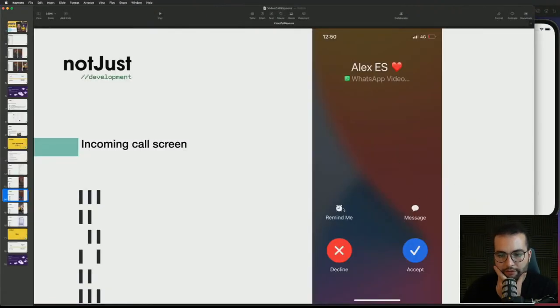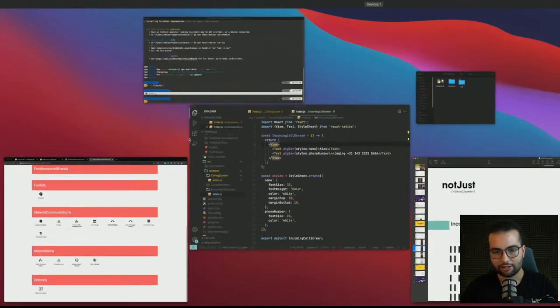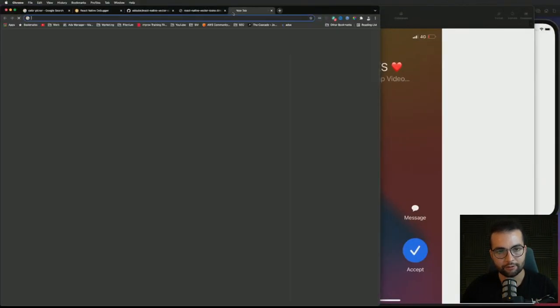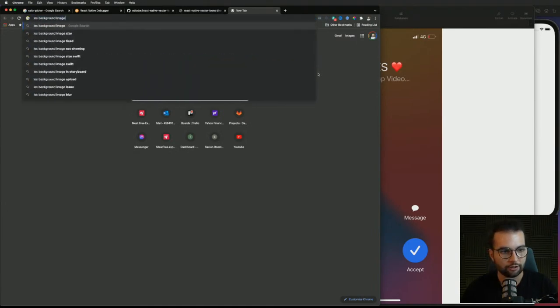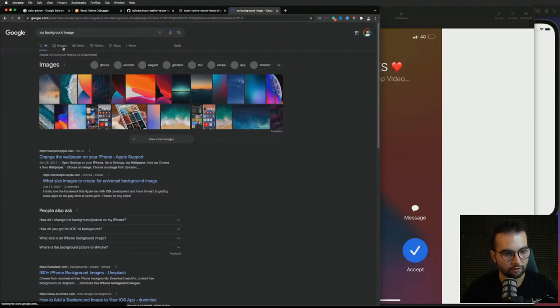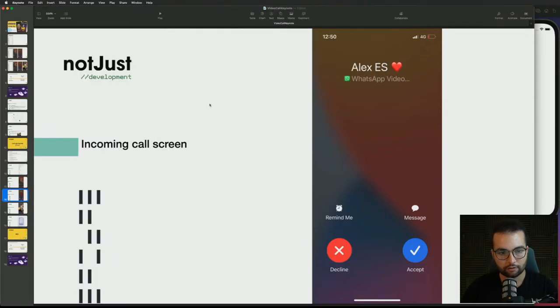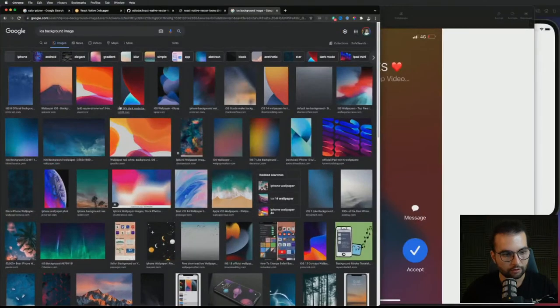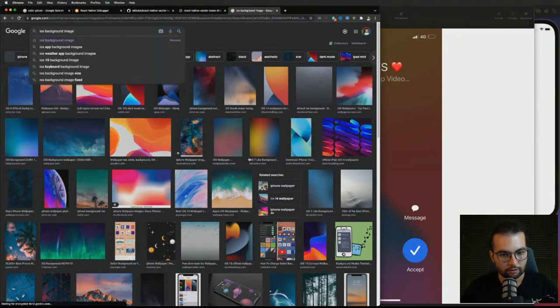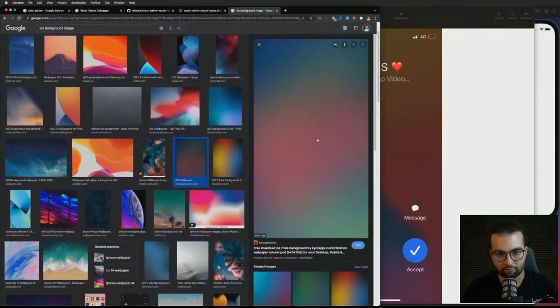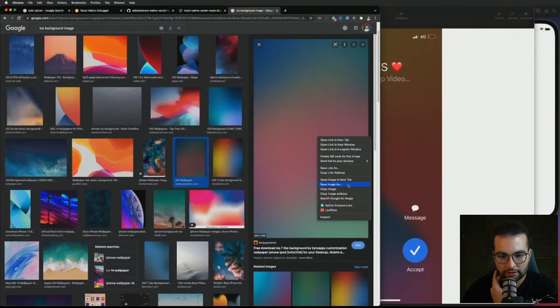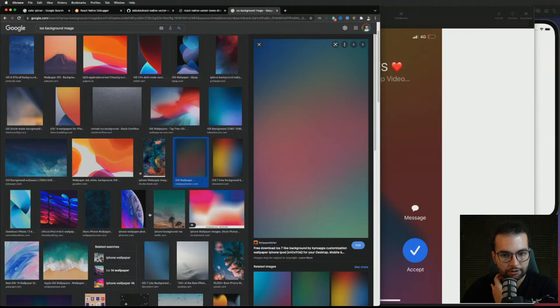The only difference is the background. I like this background image. I think it's from iOS, right? Shall we add it as a background image there? iOS background image. Something like this. Yeah, let's work with this one. So save as image.